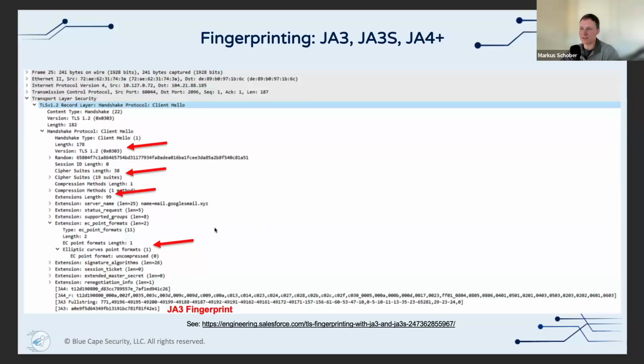That's just something I wanted to add, since we're already talking about network traffic and indicators here. It's really interesting. People at Salesforce came up with this. You can read about it on the Salesforce site, or just Google JA3 and JA4. It's a pretty cool additional way of identifying systems.